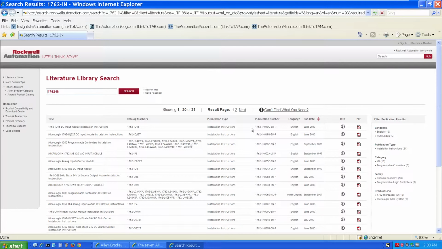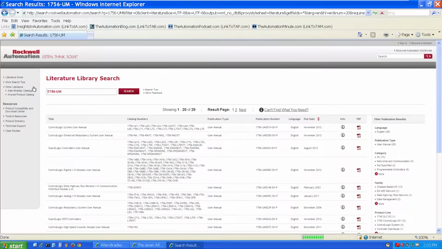Another popular document to search on is user manuals, typically the largest document for a particular product. So let's go ahead and search for 1756-UM. That'll give us all the user manuals for that product category. And now you can see the results.